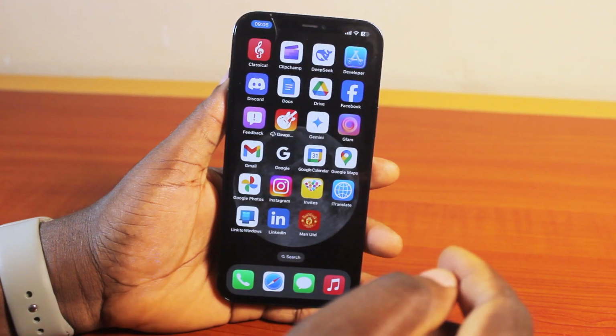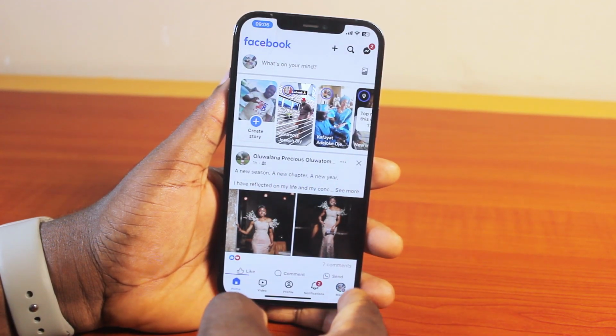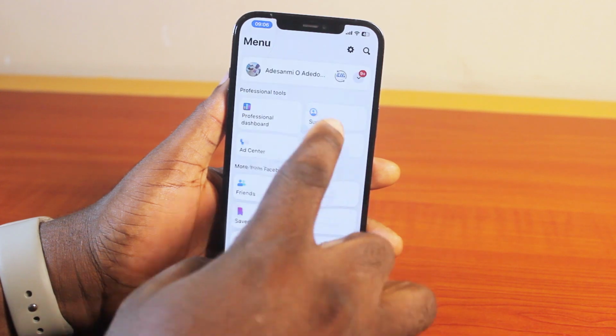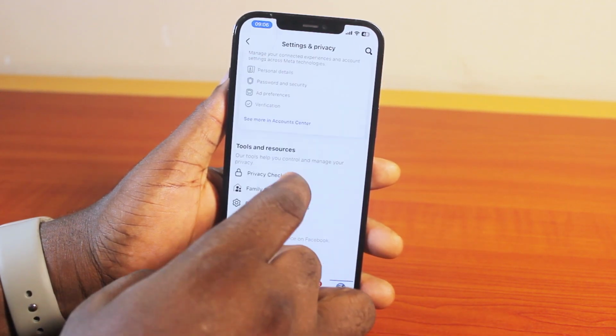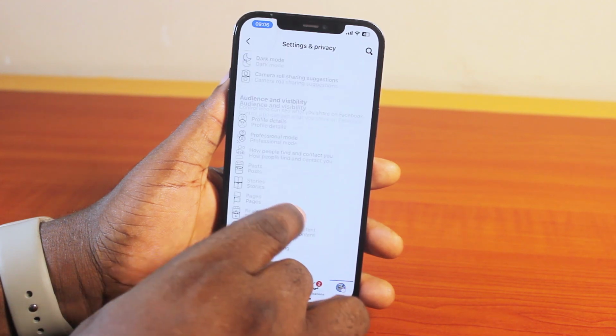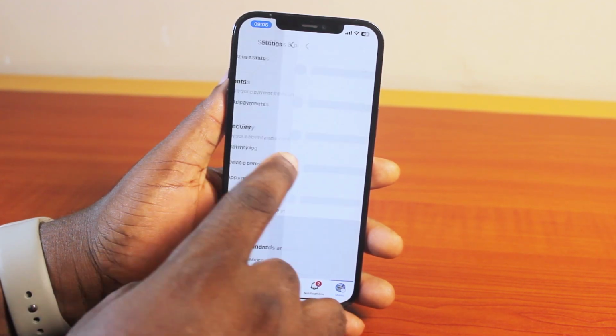Alternatively, if you want to see your following list, open the Facebook app, click on menu at the bottom right or at the top right. Then under the menu, click on settings. Once you select settings, scroll down the settings page until you get to activity log. So just keep scrolling. Under your activity, click on activity log.